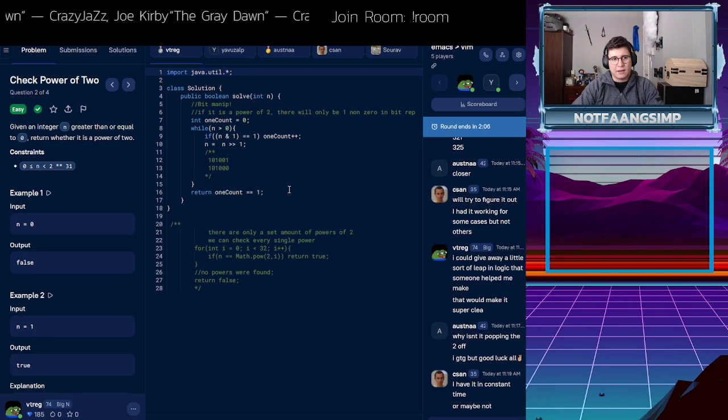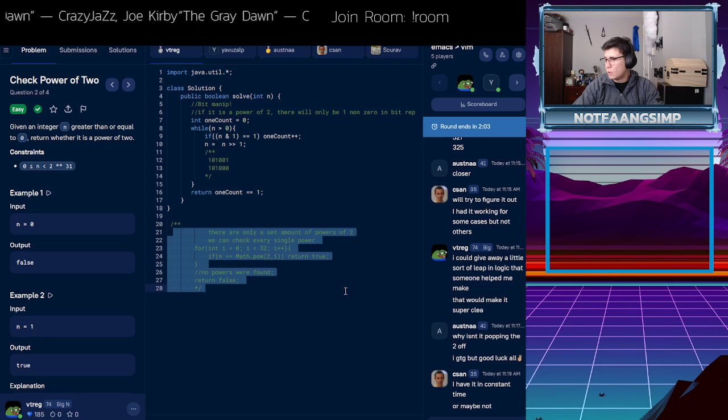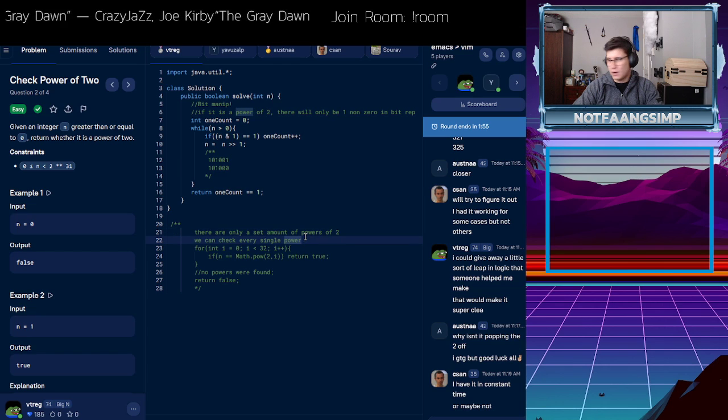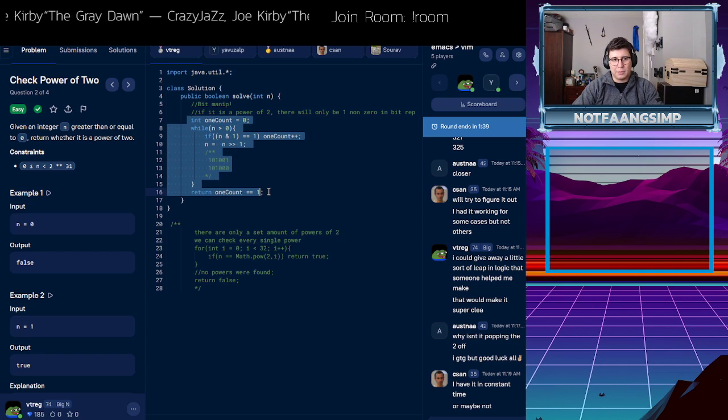Moving on to the second one, there was one solution I did where I brute force checked every single possible power of 2. Because in an integer representation there's only 32 bits, I think it's 32 bits at least, we can check every single power of 2, which is only 32 of them, not terribly inefficient. But the other way to do it is using bit manipulation.